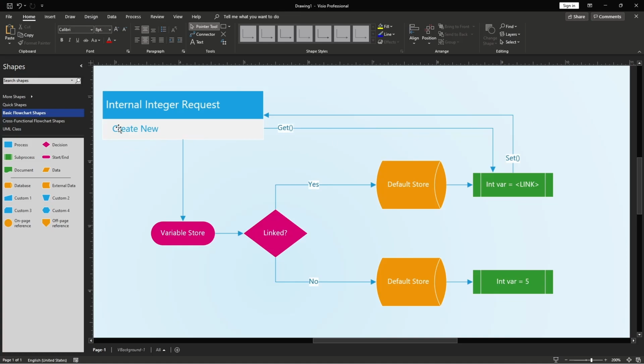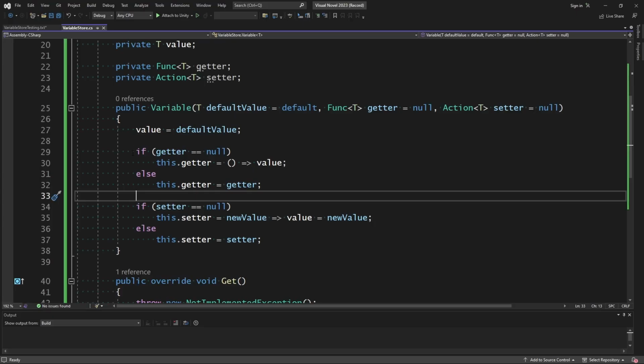So if we receive a request to create a new integer and we determine that it's not linked, then it's going to create a new default variable with that value stored inside of it locally. However, if we do have a link, as identified by receiving a custom getter and setter, then we'll create a new variable which will not have an internal value, but it will have a link towards the actual value that has been linked within that other class. And that's just what's going on here.